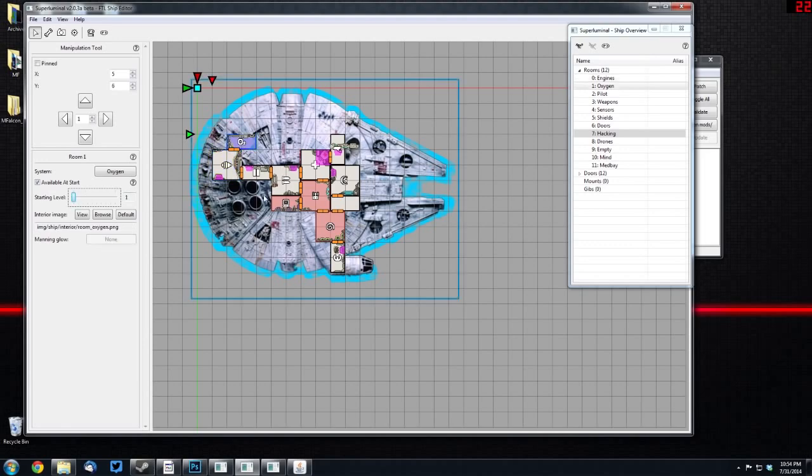Well, let's give the engine a lot of engine power because they say the Millennium Falcon is really fast. It's one of the fastest ships in the galaxy. Made the Kessel Run in what is it, 12 parsecs? Yeah, 12 parsecs. All right, let's go up here.